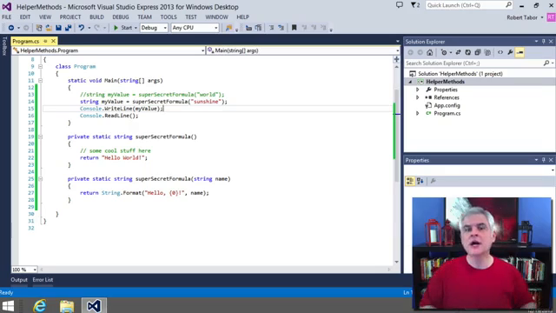So simply put, you can create multiple versions of the same method, each accepting a different number and or a different data type of parameters. As long as either the data type or the number of parameters is different, they can coexist. What you can't do is this.